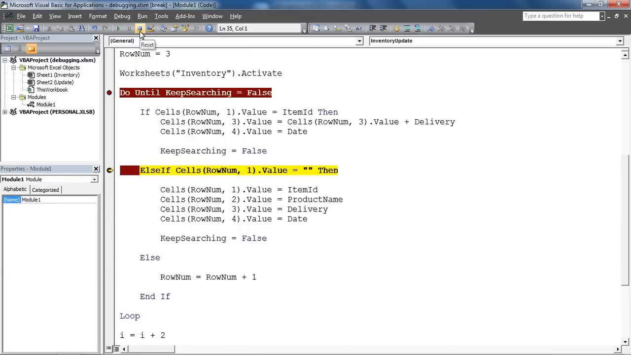I'm just going to reset my code. I'm going to press my stop button to come out of that break mode, and I'm going to remove my breakpoints. So setting breakpoints is similar to stepping through, but you've got maybe a faster way of doing it. If you need to jump to a particular part of your code, they will allow you to do that.